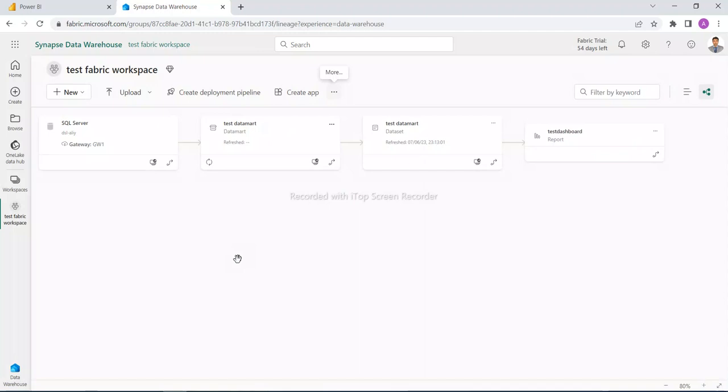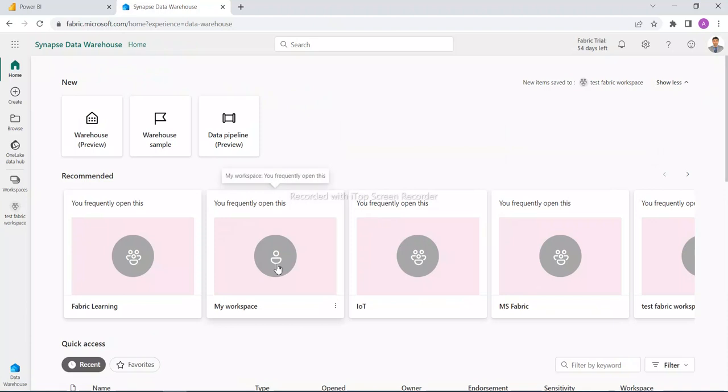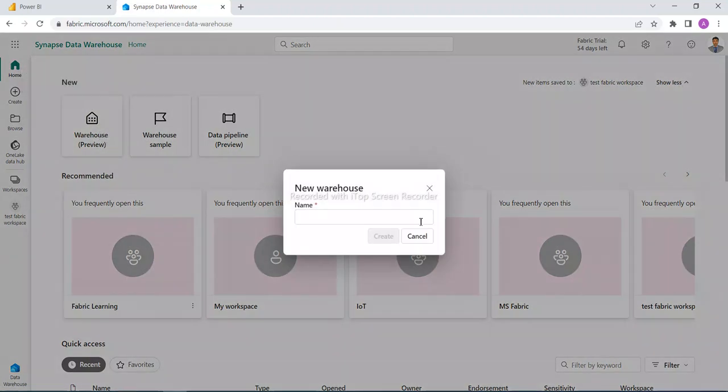What we need to do first is create a data warehouse. A data warehouse is a centralized repository for your workspace. So first go to data warehouse. Let me use warehouse preview. First I will give it a name, for example, test warehouse. This is a pretty simple step.